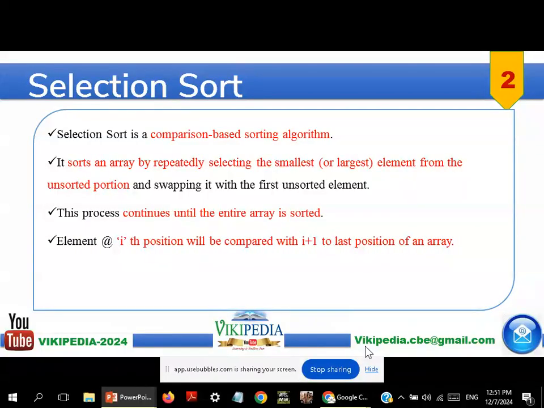Example, let's say that we are going to take an element at the ith position, then we will be comparing it with the elements from the i plus 1 position to the end of your array. In that range, you will try to find the smallest element, and then you will check it against your current ith position. If it is smaller, then you will move that smallest element to that particular ith position. This will happen for several iterations until your entire array gets sorted.